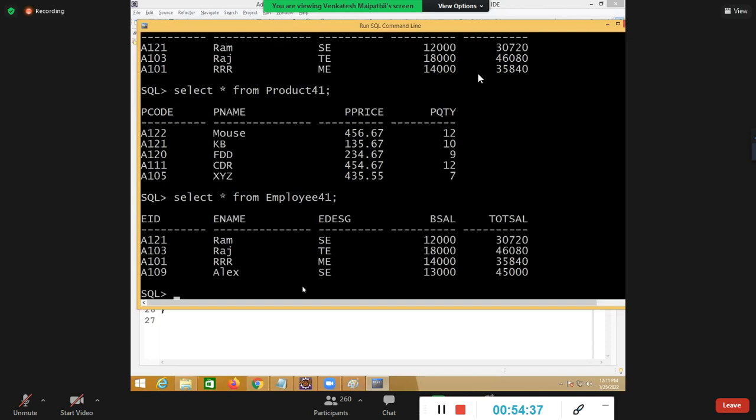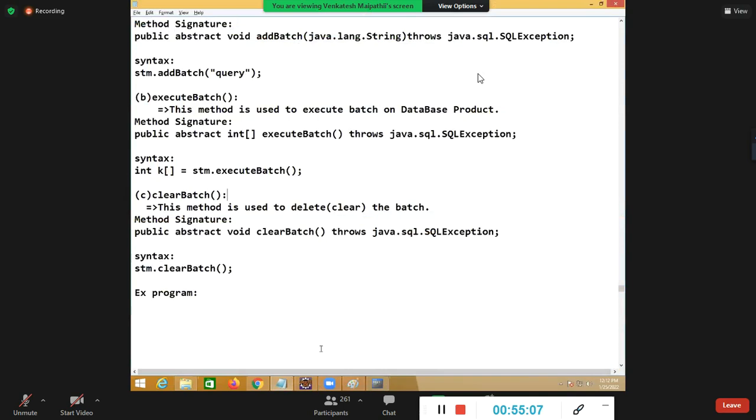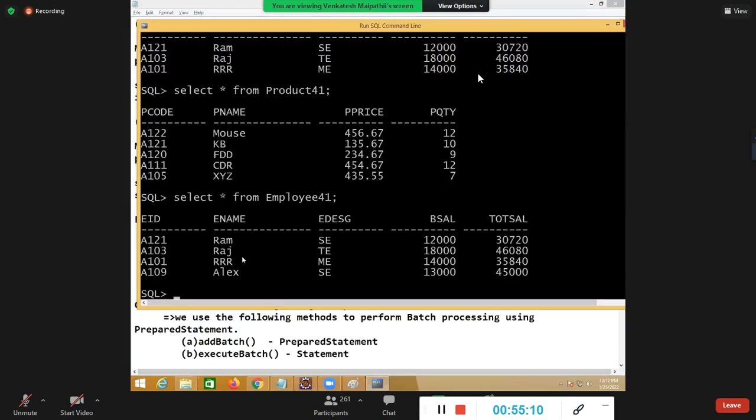Understood this now? Simply batch processing. Processing means executing. Batch means group. Group execution. According to the database, group means a group of queries, which you can execute. So we are collecting all the queries together as one batch and running. What is the advantage? Execution time will be saved, internally some execution time will be saved anyway. So this is the syntax of running batch processing using statement.